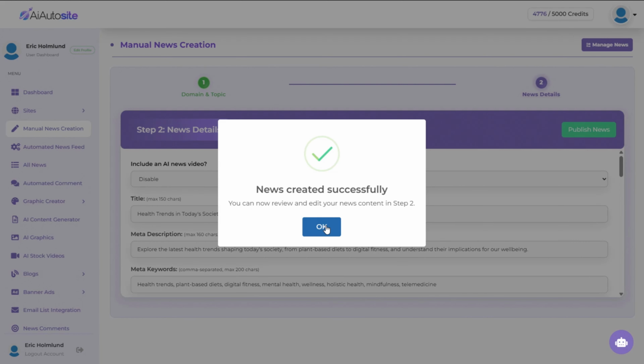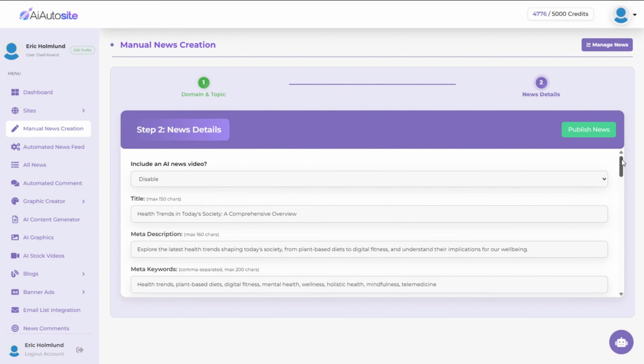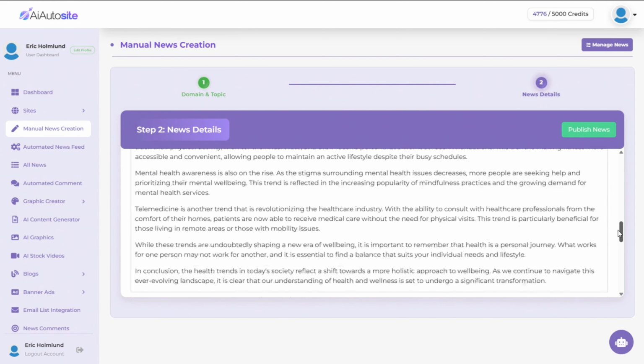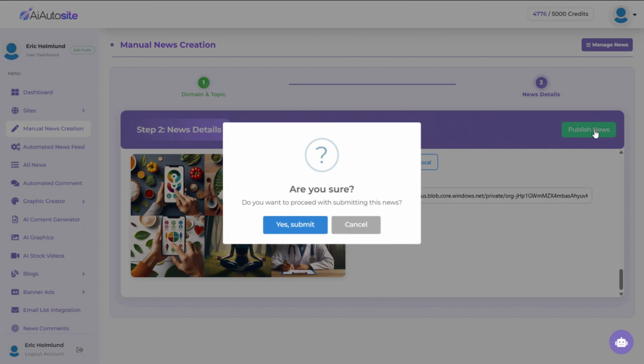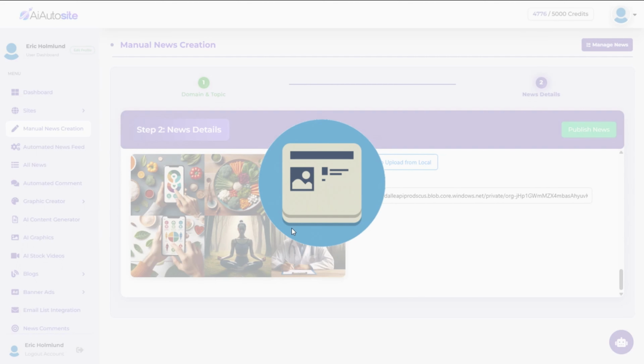You can now review and edit it. And we'll take a look at all these options here in just a little bit. For now, I want to go ahead and publish this so you can see what our site looks like.